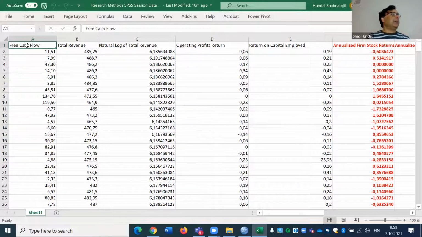And this is a sign of the firm's future growth. A company with more free cash flow is more resourceful to make some innovation and R&D in the future. And then we have the total revenue. And then we have the natural log of total revenue.